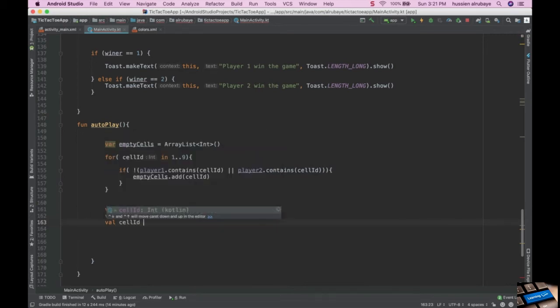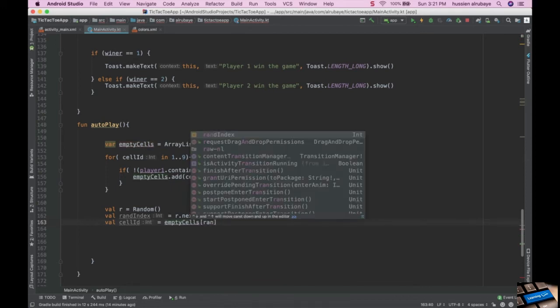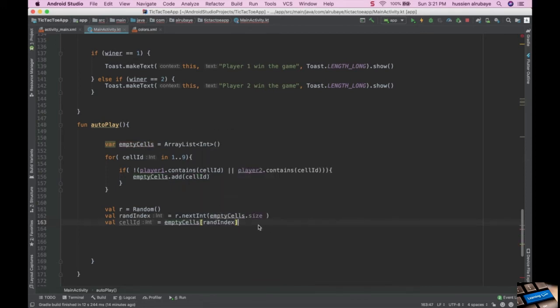I say cell ID will be equal to empty cell, and this empty cell will be the random index. Okay, this way, random index. So now in this one, I know which cell is being selected.